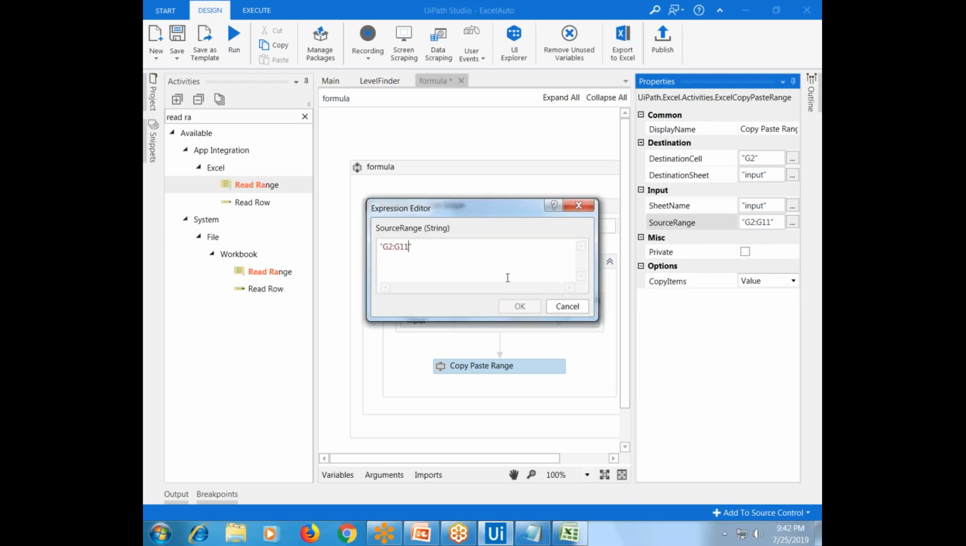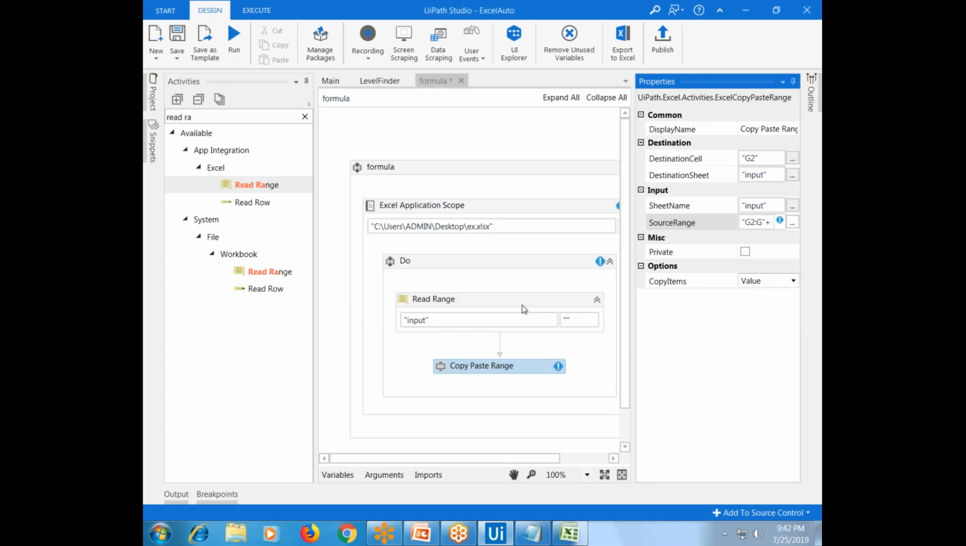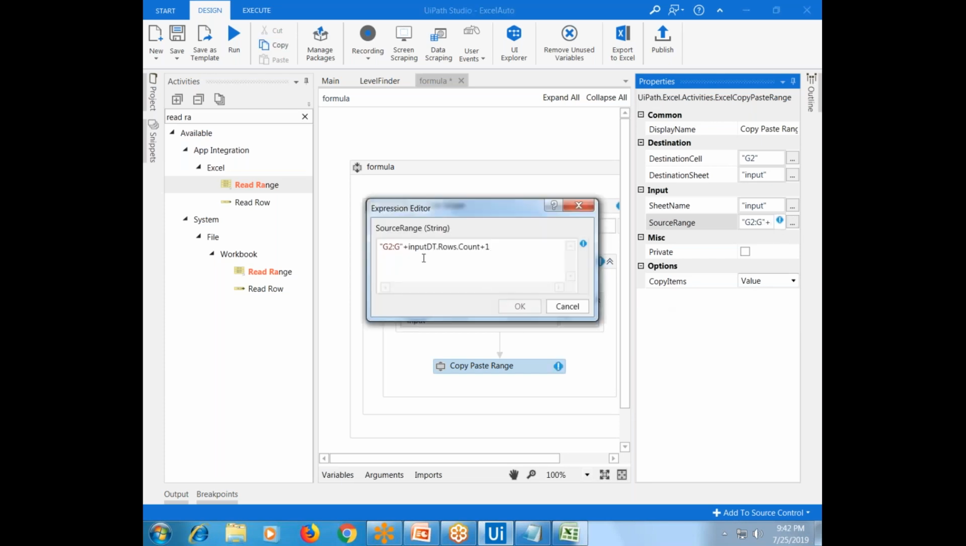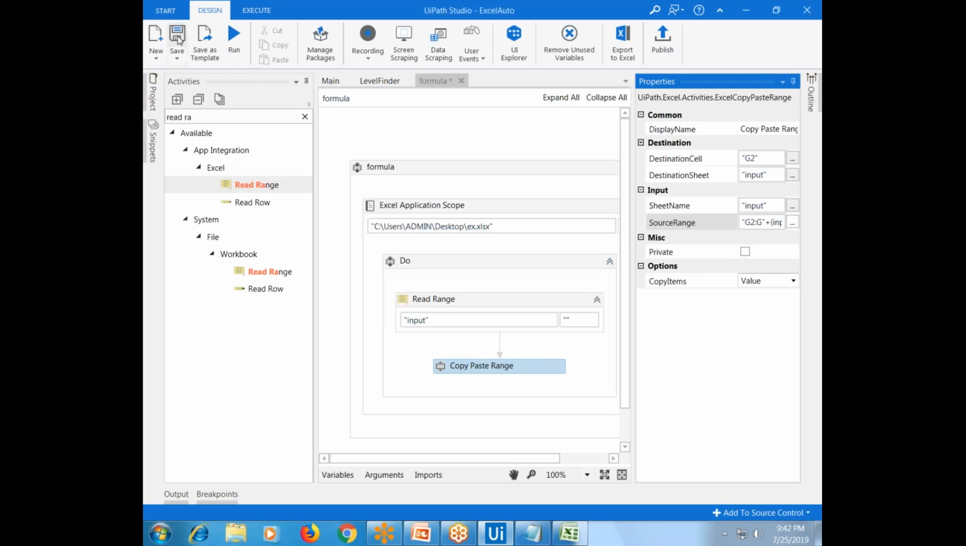Here, instead of hard coding the destination, I mean the last column, input dt.rows.count plus 1. Plus 1, that is 11. As it is an integer, it is showing the error, because you can't concatenate the integer with the string. What you have to do is convert it into toString.